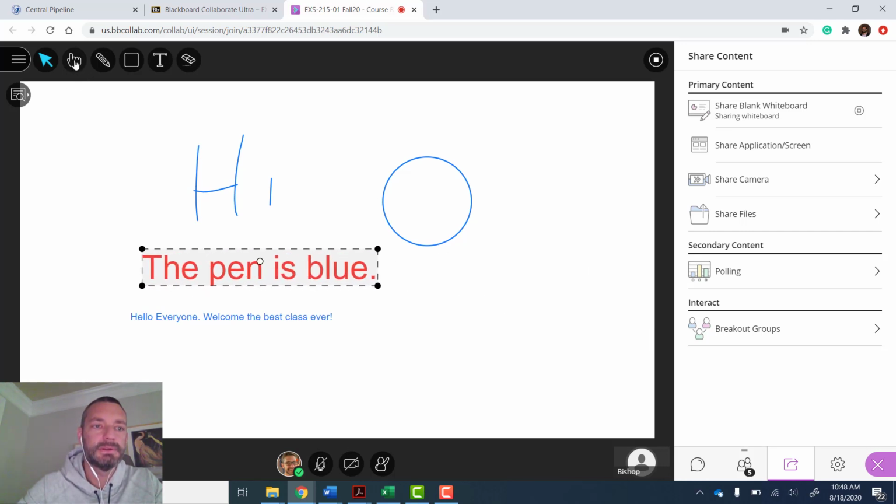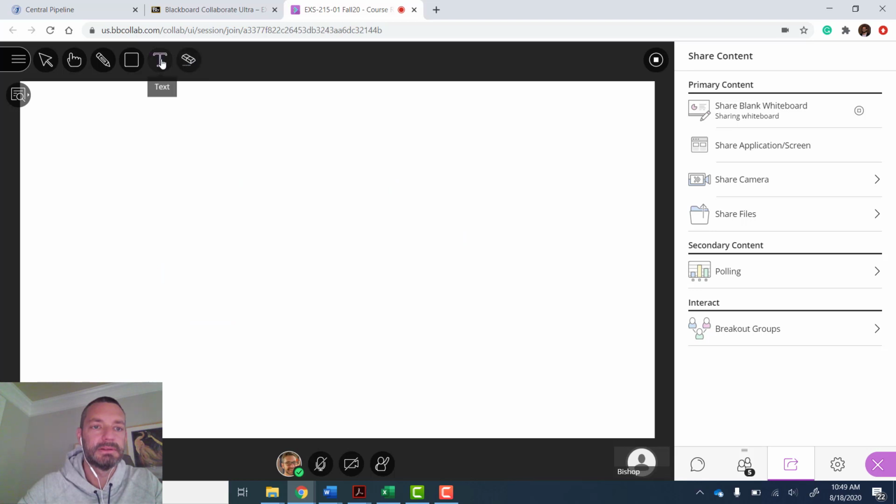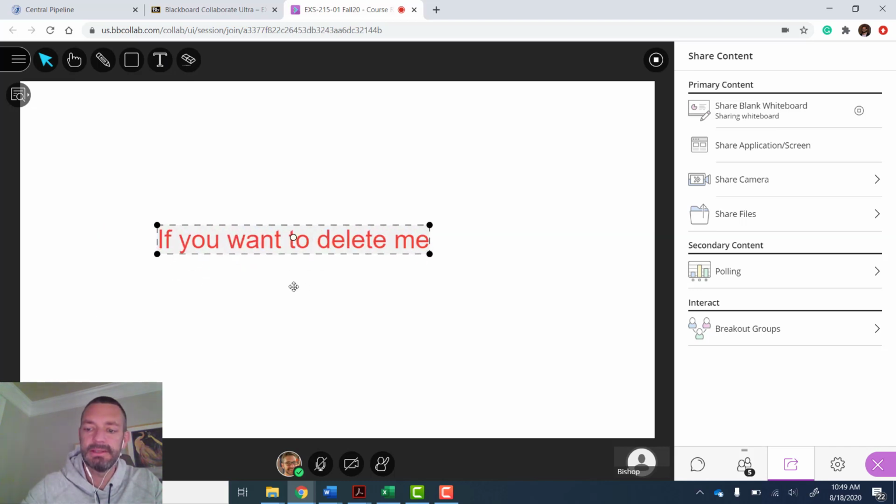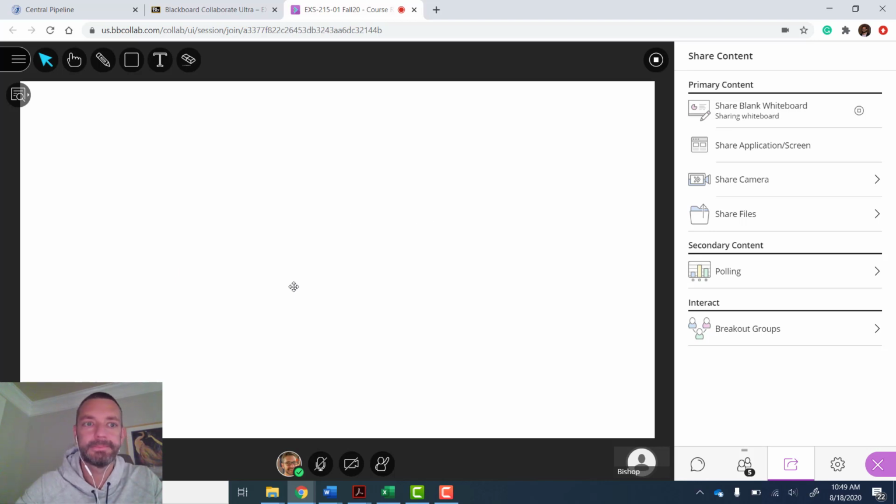If you use just the pointer tool, you're just pointing things out. You can't control or move anything. And the last button is the clear, so that clears the whole screen. So remember, if you want to delete something, then you're going to use the select tool to select it. Now you can either change the size or just hit the delete key on your keyboard and it will disappear. This is also the stop sharing button to stop sharing the whiteboard.